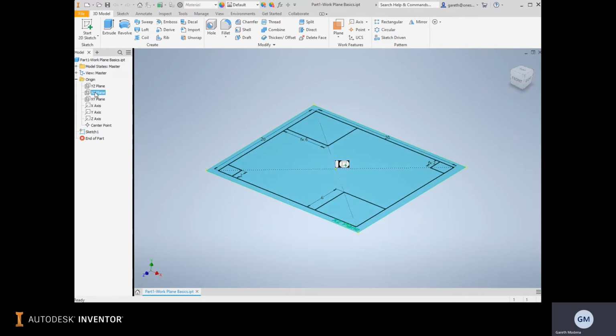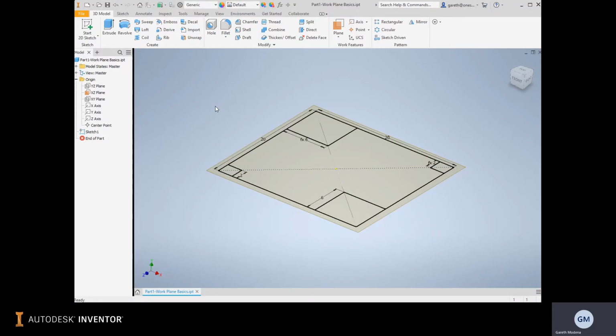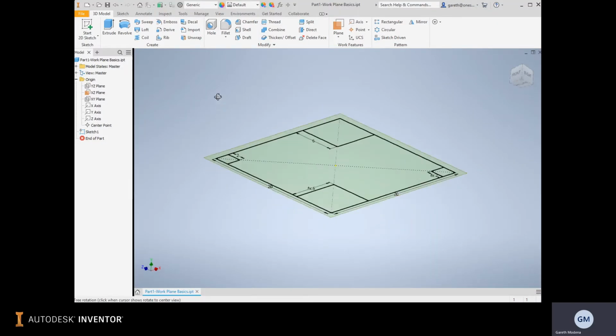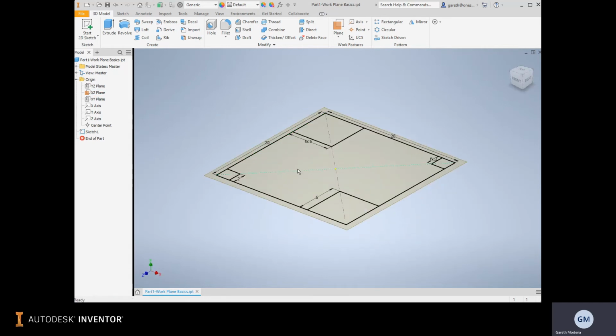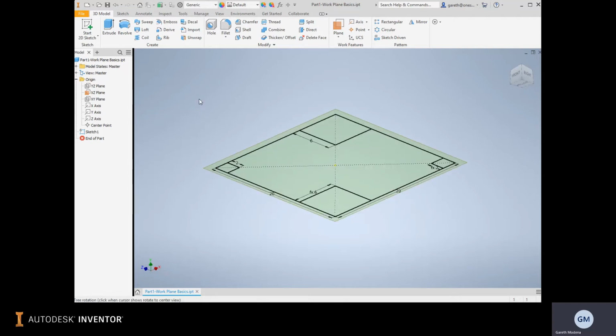Some basics about the plane feature. If you right click on it, you've got its visibility, so we'll turn its visibility on. You will notice that there are essentially 2 sides to the plane, an orange side and a green side. The orange side represents the positive direction if you were to extrude away from it, and the green side is the negative side if you were to extrude from that.